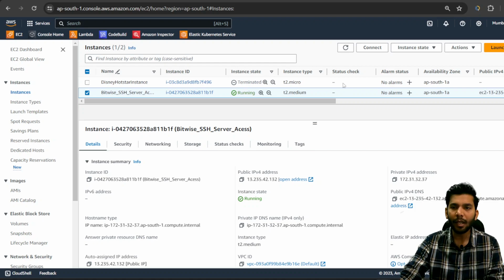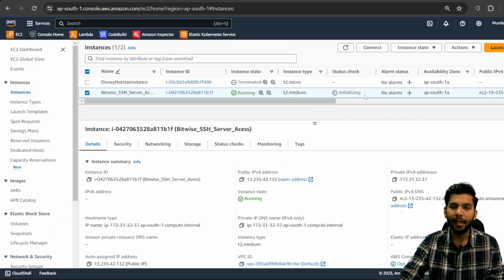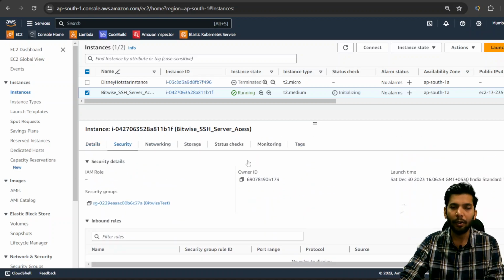Meantime, I'm checking the status of my instance also. It is still in progress. Status check is actually an automation check from the AWS console, where it keeps checking the virtual machine state.